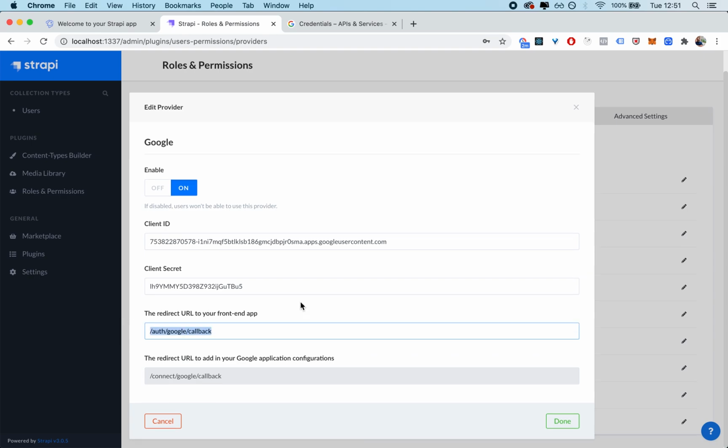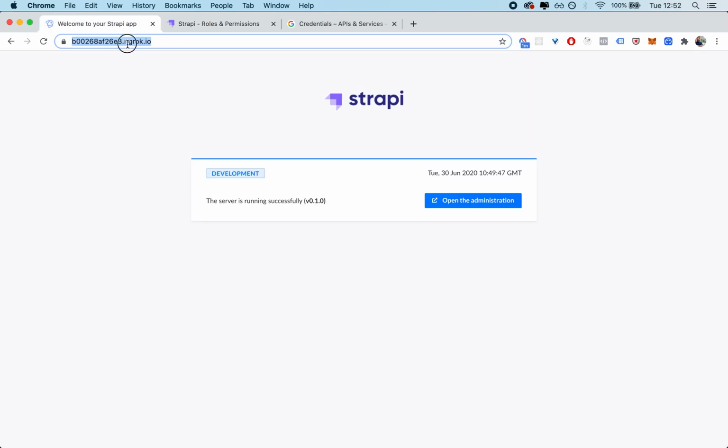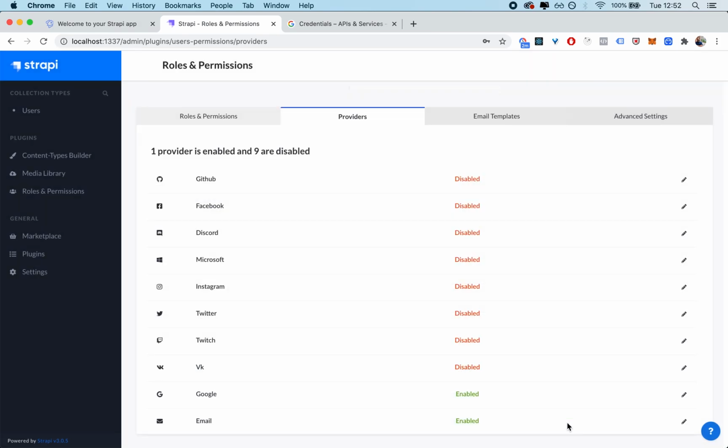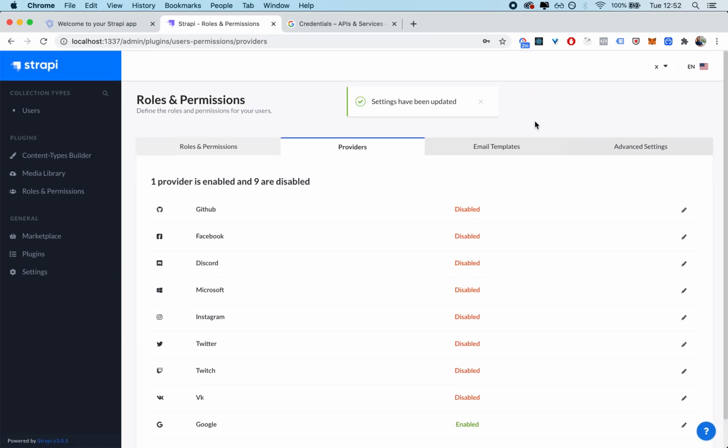Then our redirect URL is currently set up to /auth/google/callback. Instead of that, put a proper URL. So copy the URL from ngrok.io and just add it as a prefix. So that way we're going to be redirecting to a real complete URL. And the reason why I say this is because we're going to see a bug that I want you to be aware of as soon as we're done with this. So I'm going to click on done. And at this point, our settings have been saved.